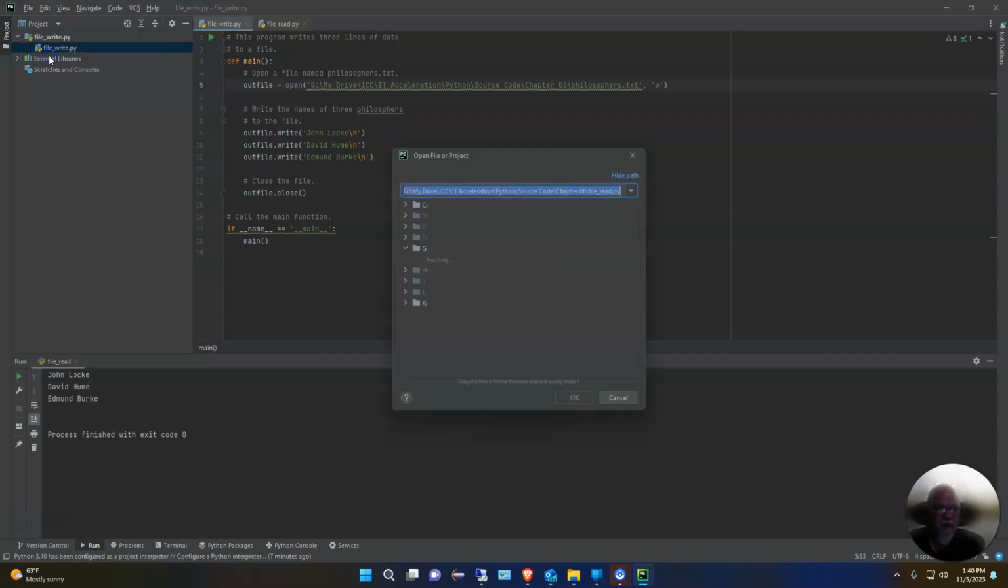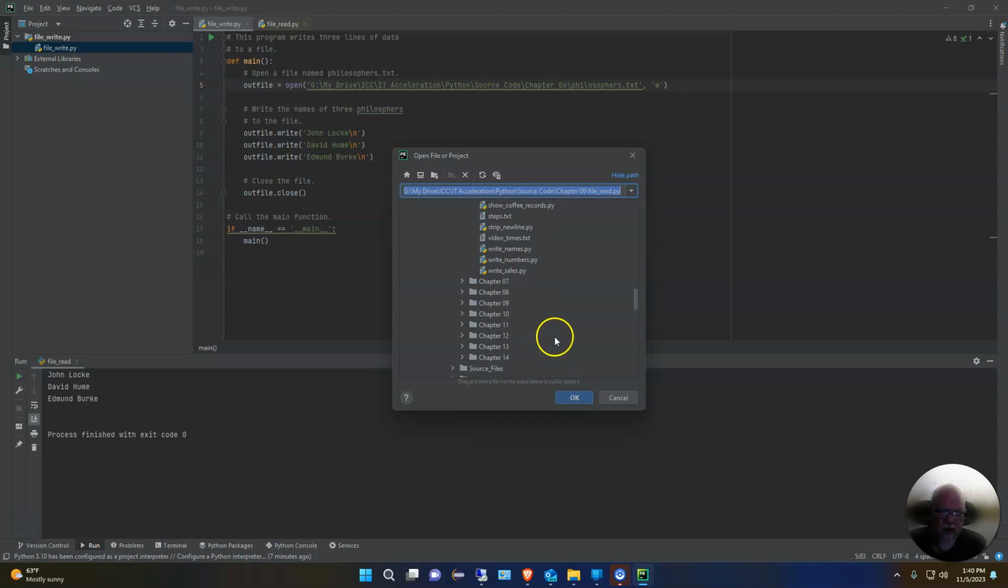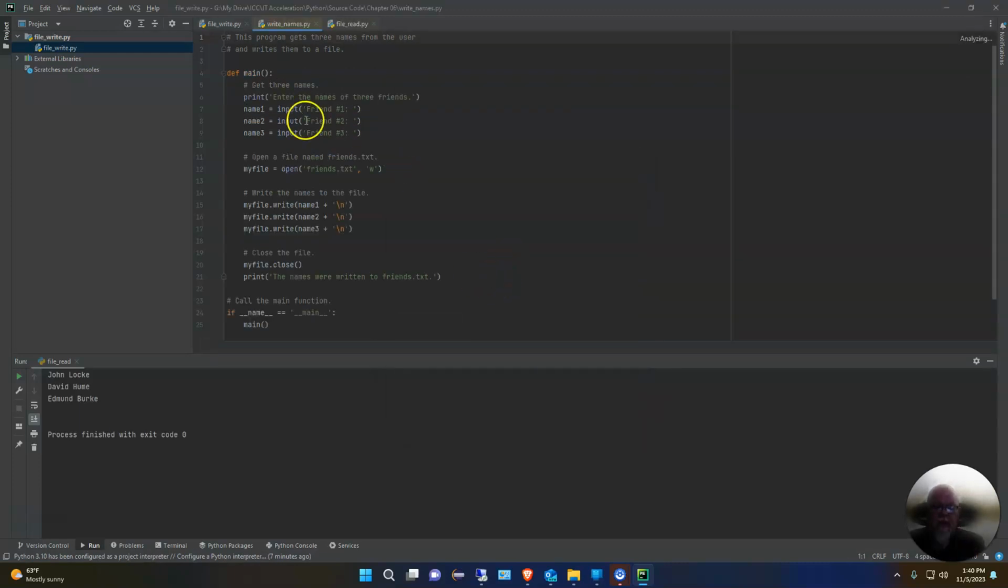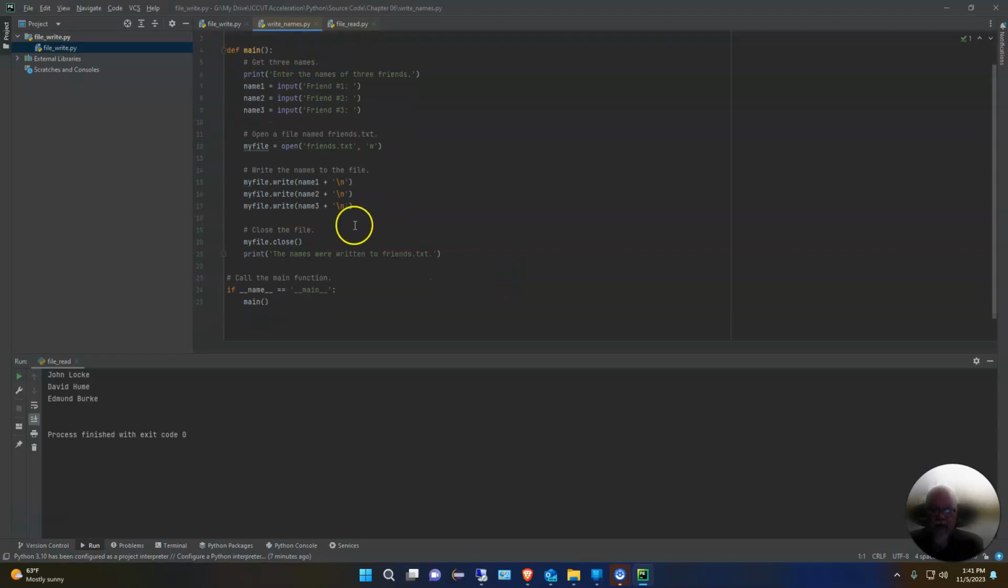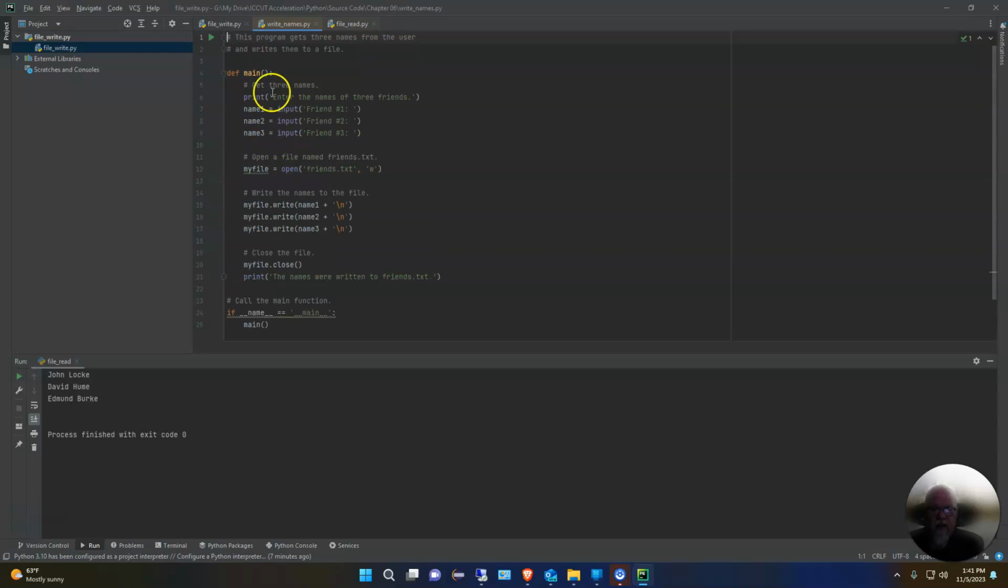So file open, write names. Here's what we're doing. We're going to ask the user. The first executable line is 25, it calls main, and it says enter the names of 3 friends. So name 1, input friend 1, friend 2, friend 3. We now have 3 variables that have 3 names in them.